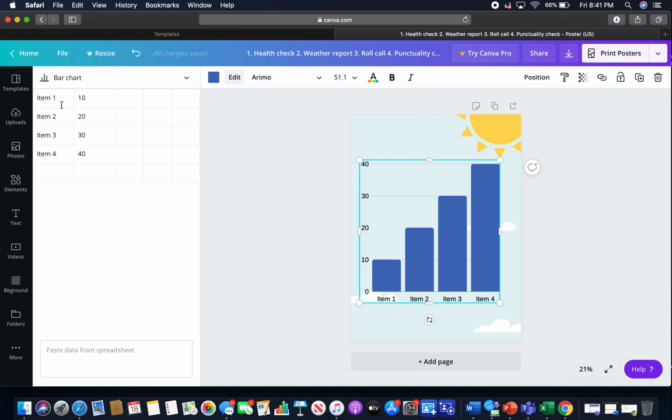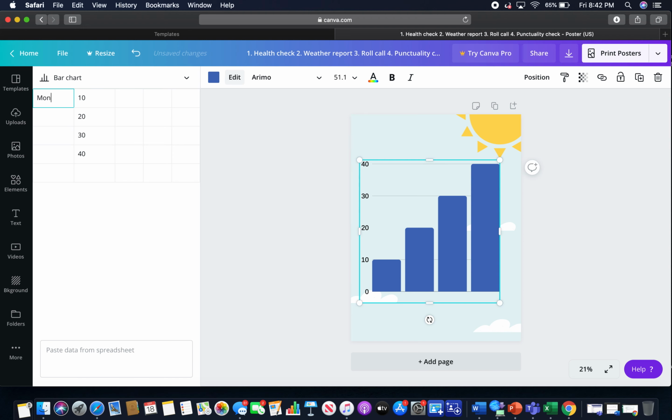When I clicked on it, the table automatically showed up over here. This side is going to be representing our x-axis and this side is going to be representing our y-axis. So I'm just going to show you guys how to create a table or create a bar chart using this table. Excuse me. In my example, I'm going to be discussing rainfall. So I'm putting the days of the week on the x-axis.